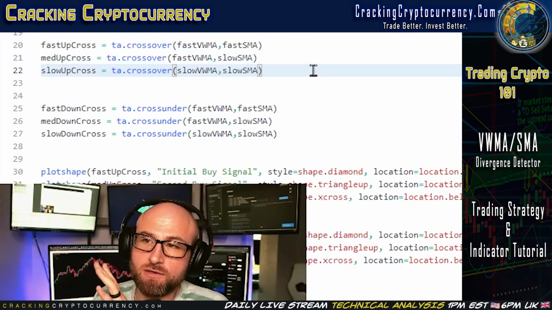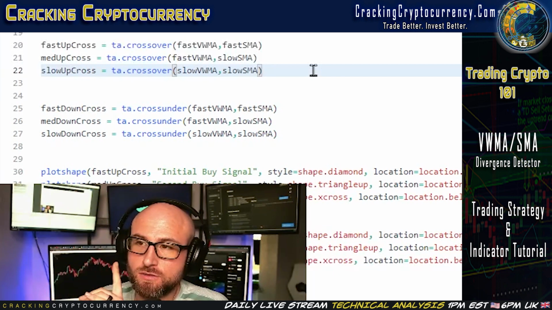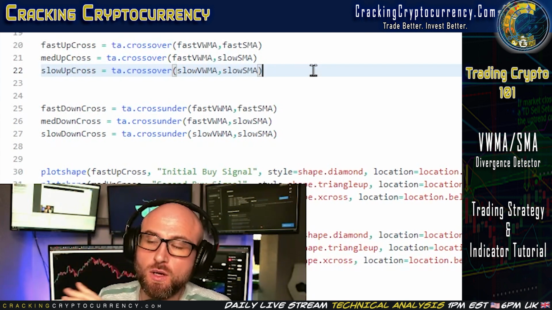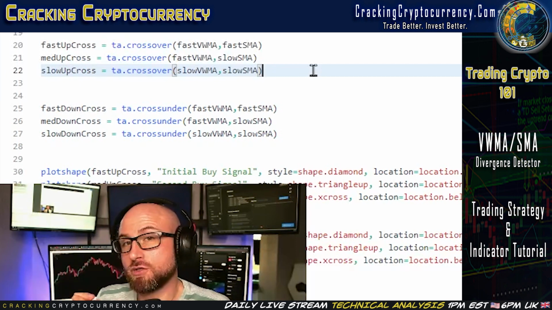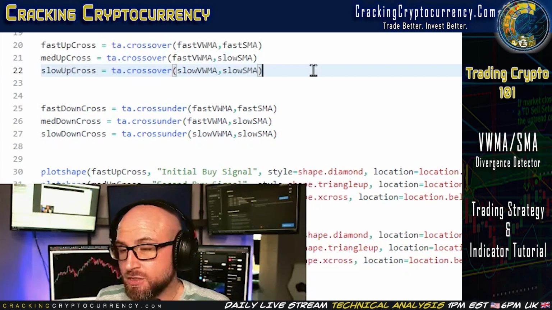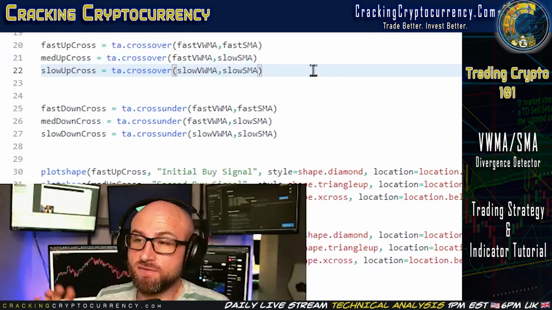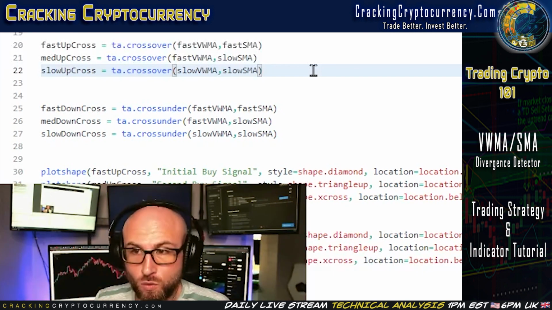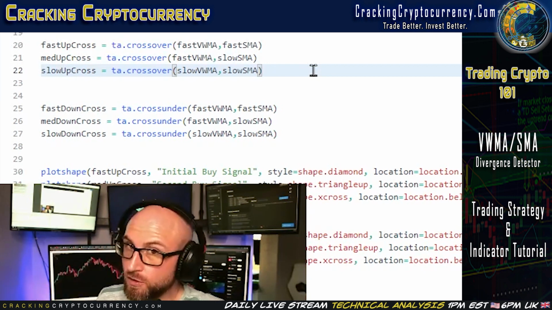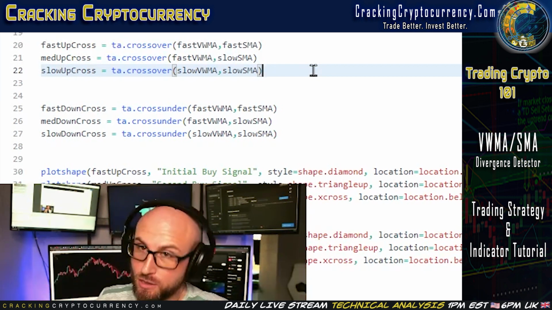So remember, we're using 4 different moving averages, a fast and a slow volume weighted moving average, and a fast and a slow simple moving average. So again, we can either take trades when the fast volume weighted moving average crosses over the fast simple moving average, or we can take trades when the fast volume weighted moving average crosses over the slow simple moving average, or we can take trades when the slow volume weighted moving average crosses over the slow simple moving average.